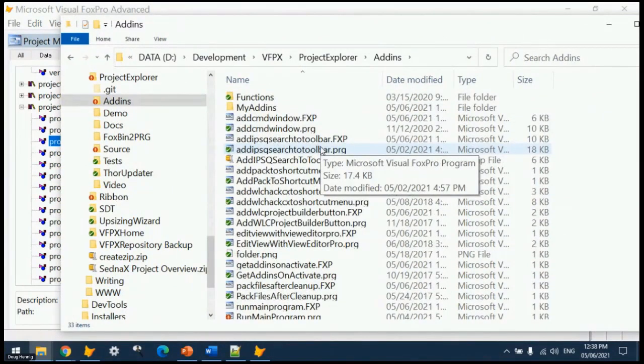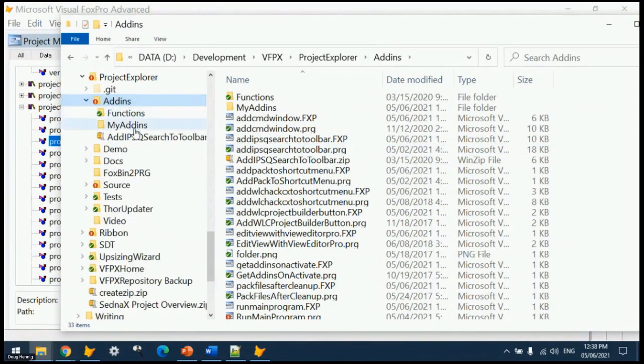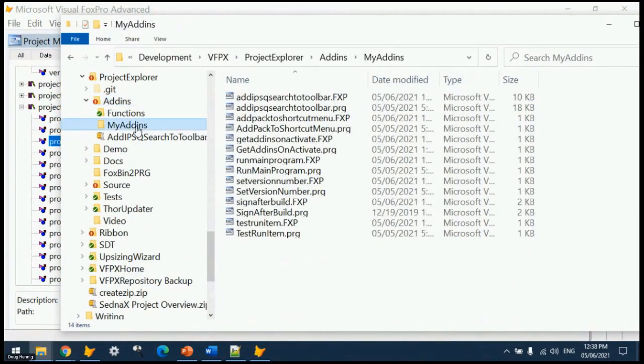So these are not exactly samples. Some of them are useful. All of them are disabled. And I'll show you how that works in just a second. And there's also under here a My Add-ins folder. This was actually Rick's suggestion.